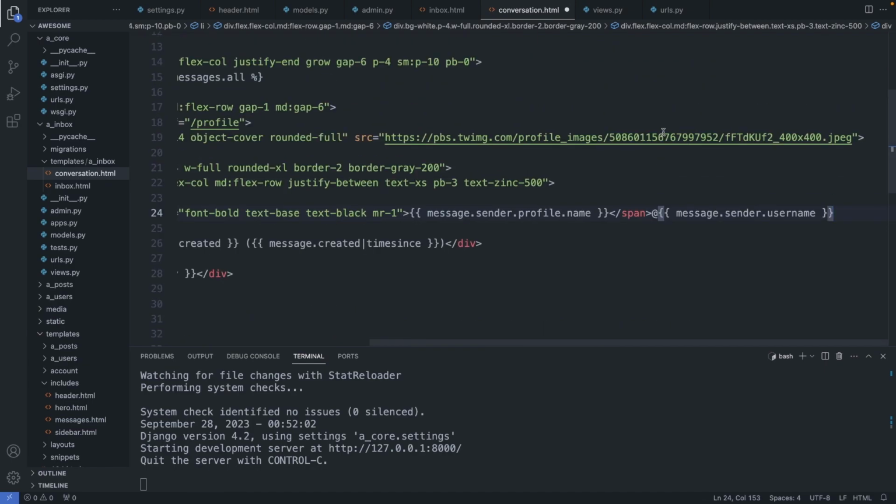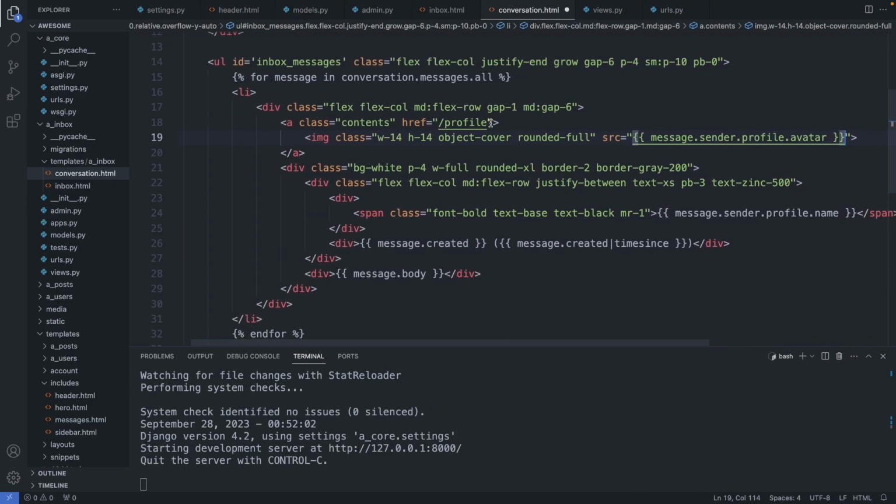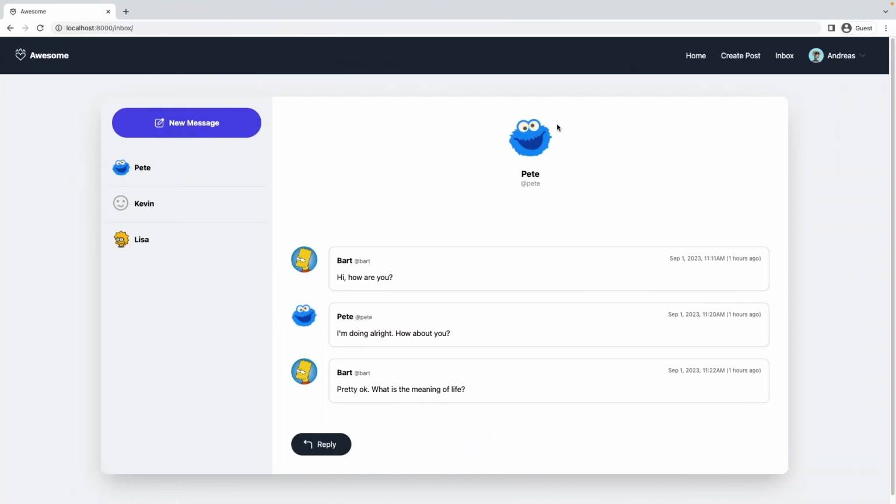We also change the avatar. Here we have the avatar image. And this avatar image is also clickable. It links out to the user's profile page. Okay, save this file and let's have a look. I refresh the page. And there we go. We see our two messages.